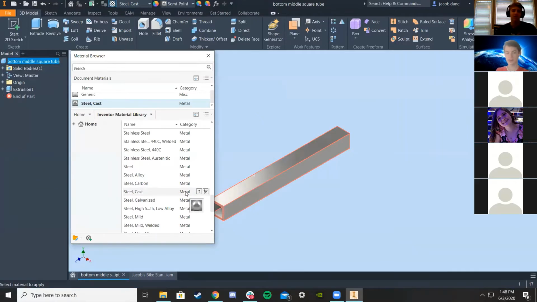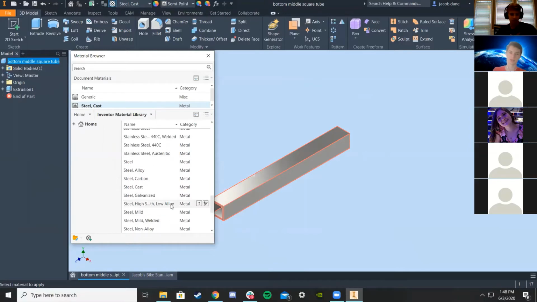And how you do that is you just go over here. This is the material area. It'll usually just say generic if you haven't chosen anything. Sometimes if you download parts off of the internet from some provider, it'll already have a material, but usually it'll just be generic. You click this and it gives you a whole menu, in alphabetical order, and you just find whatever material you want and choose it.